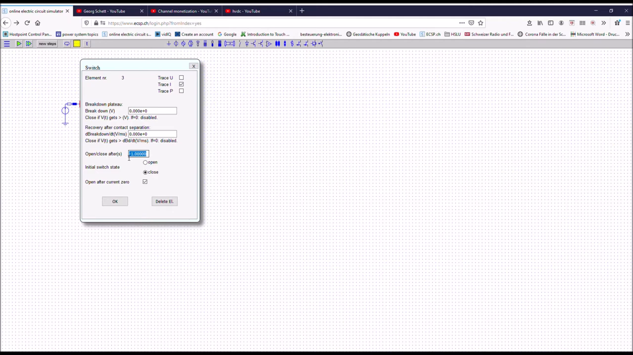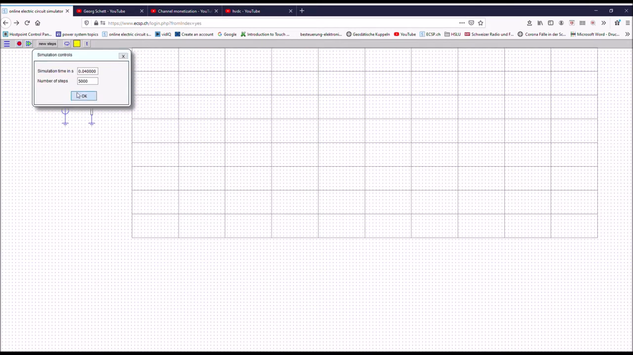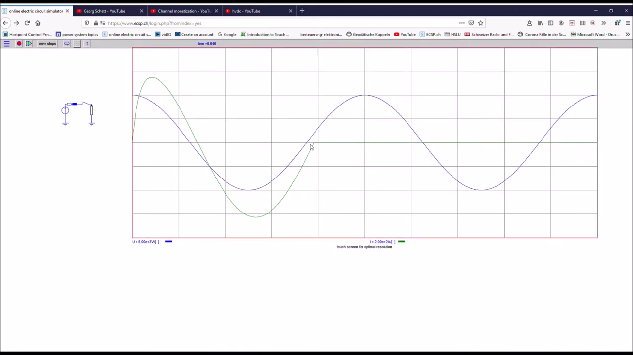So the contact separation would be after 10 milliseconds. And however, even the contacts would be open, current would continue to flow until current zero. Let's see how this looks like. Yes, you can see now the contacts are still opened here, but the current continues to flow until current zero.